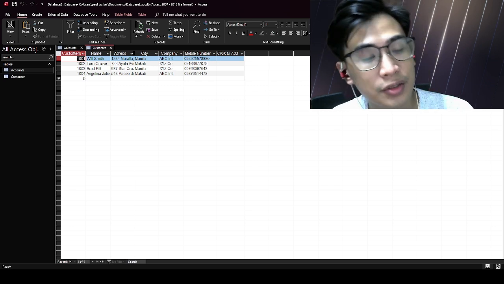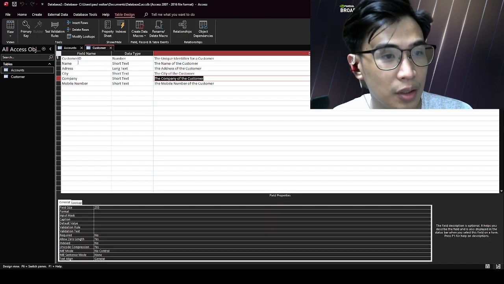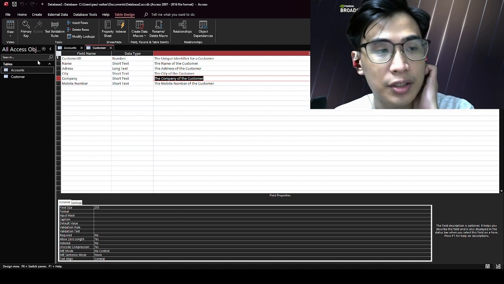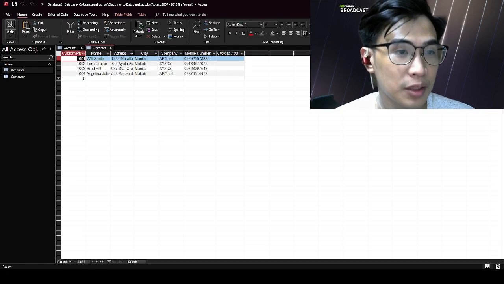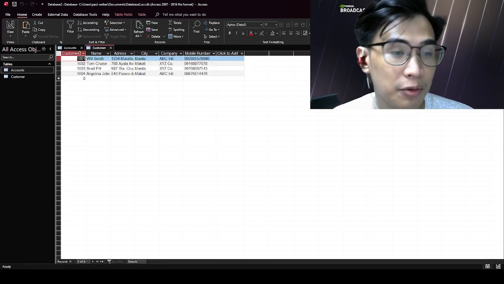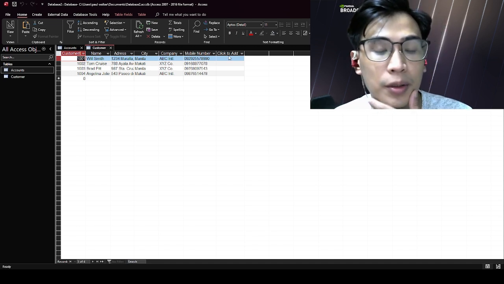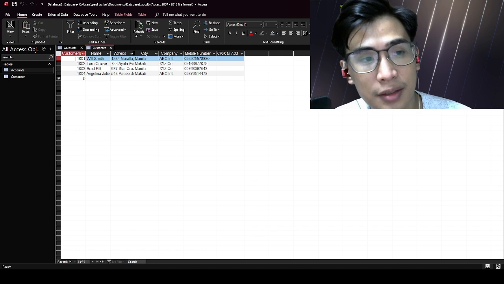We click on this button here, which is view. Here it allows us to see what we have made earlier when we go back to the design view: the field names that we have. This will act as our headers corresponding to what type of data set we are doing. So when we click view, we'll see our field names: customer ID, name, address, city, company, mobile number, etc.